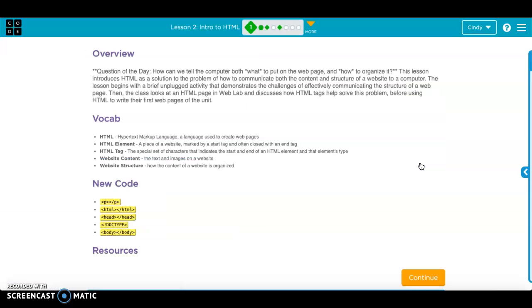So now this puts me into lesson 2, Intro to HTML. Question of the day: how can you tell the computer both what to put in the web page and then how to organize it? And this is going to introduce HTML. HTML stands for Hypertext Markup Language. It's basically the language used to create web pages.